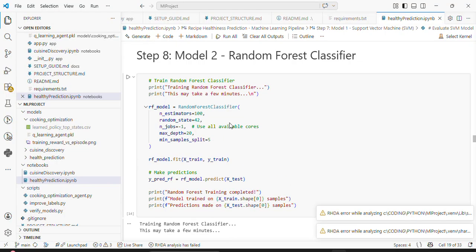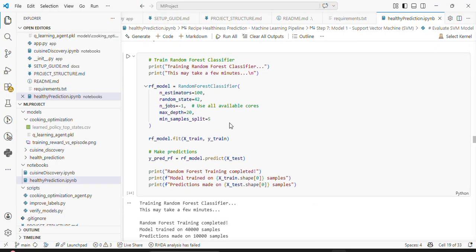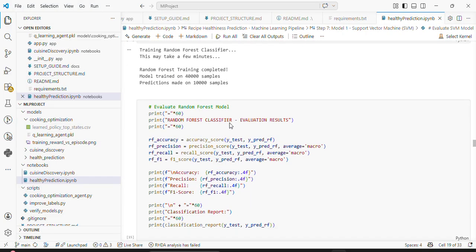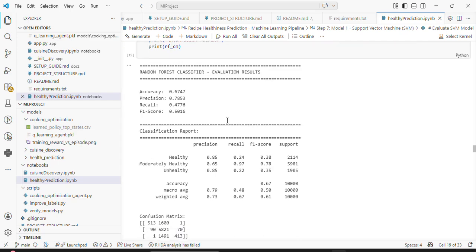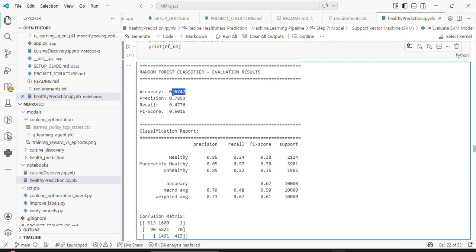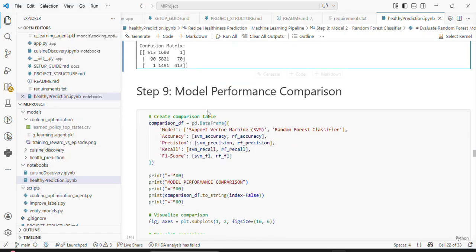The next model I have used is the random forest classifier. This model takes the output from multiple decision trees, and based on the majority vote, the output is selected as the random forest output. And here is the evaluation result. The accuracy is pretty low compared to before, 67%. The precision is a bit higher, 78%.